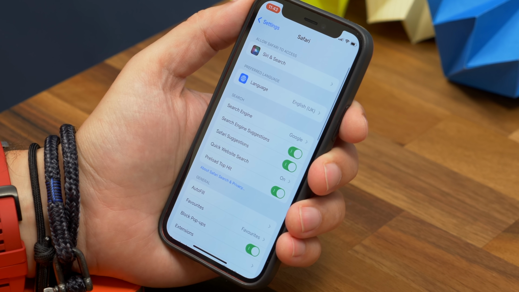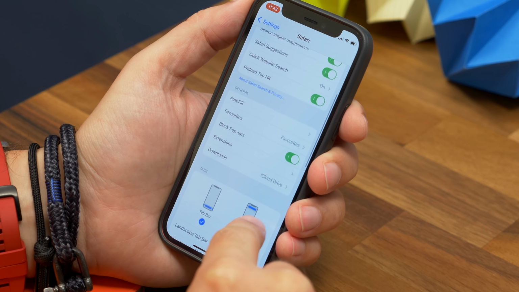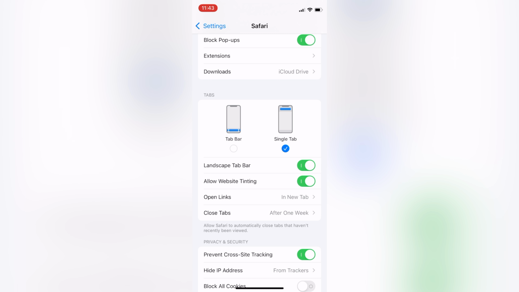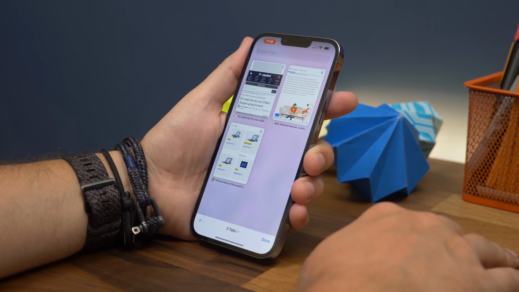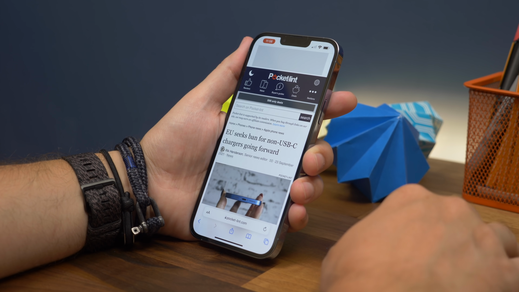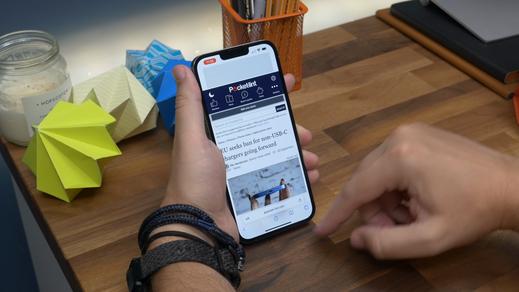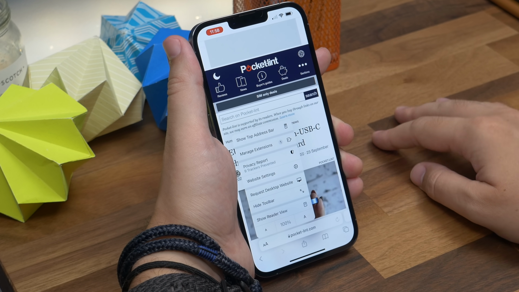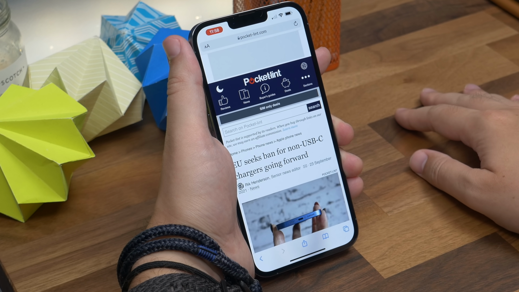Either go to Settings, Safari, and scroll down until you see the 2 tab icons. Now select Single Tab. When you relaunch Safari, it'll now have the bar at the top. The other quicker way to switch is when you're opening Safari itself. Open any web page, tap the AA icon in the search bar, and now you'll get a pop-up menu appear. Tap the option that says Show Top Address Bar.